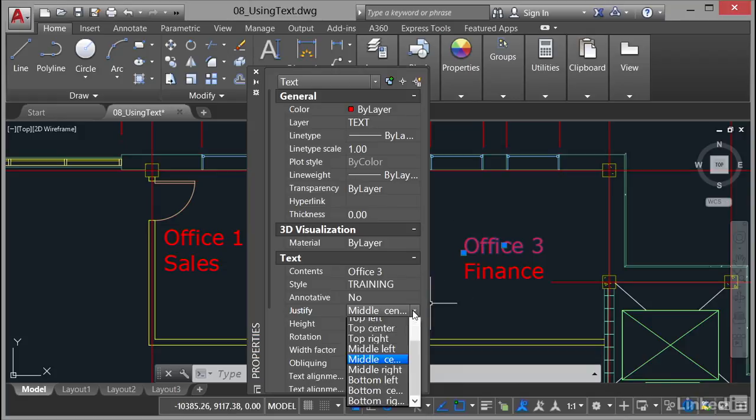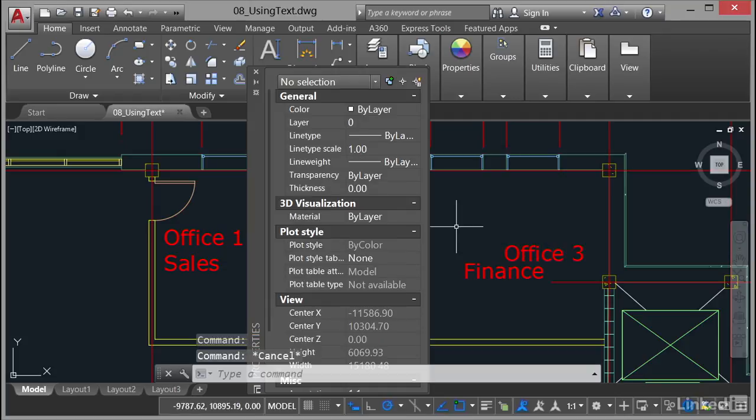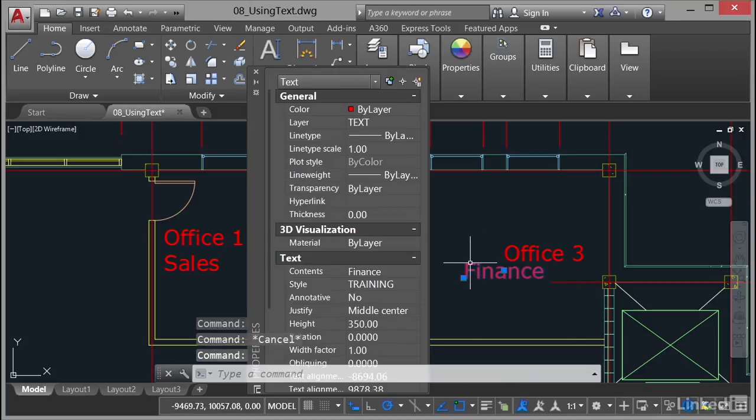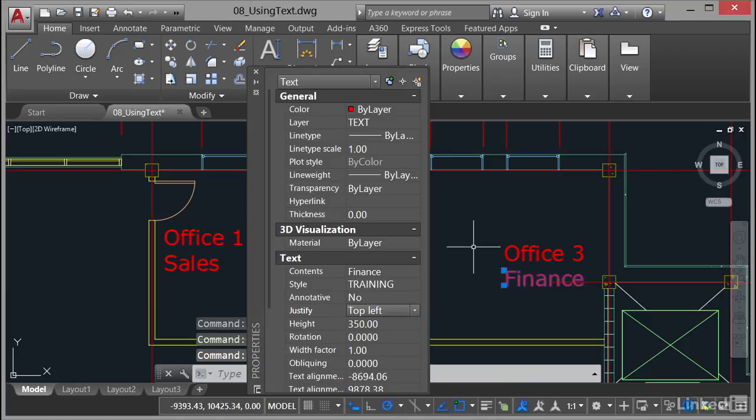So I might just change this to something like top left, like so, and you can see there's the top left grip there. Now, if I change the other piece of text to top left as well, if I just hit escape there and deselect it and then select this bit of text, again, that's still middle center, so I need that to be top left as well. And you'll notice it lines up nice and neatly with the other bit of text. So if you've placed two bits of single line text with the same justification, and you change them both in the properties palette to a different justification, you'll see that they line up nicely again.